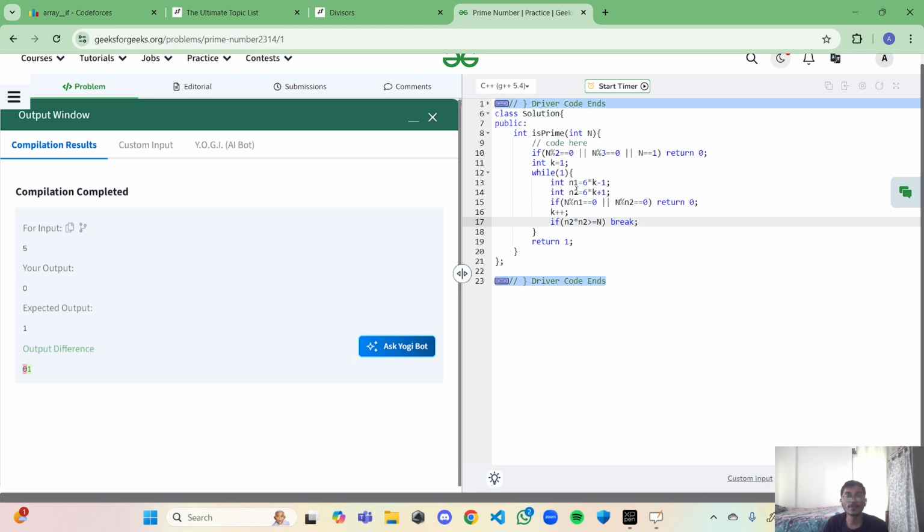In the first loop, what will n2 be? No, n1 will be 6k minus 1. k is 1, so n1 will be 5. So here n1 is 5, and here we are checking whether n modulo n1 is equal to 0, and we are returning 0. So we are checking whether 5 is divisible by 5, and with that the code is saying that this is not a prime number. But here we are checking 5 by itself, so we have to handle these conditions also.